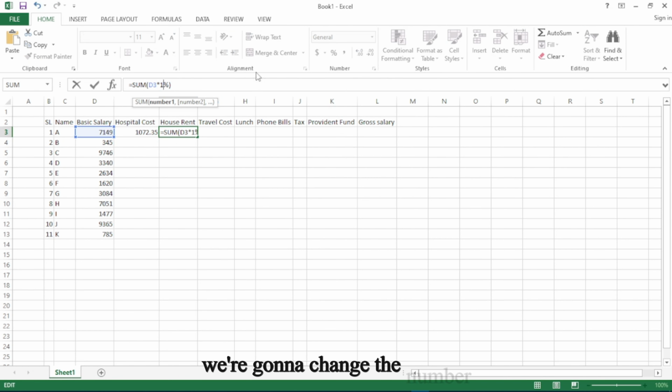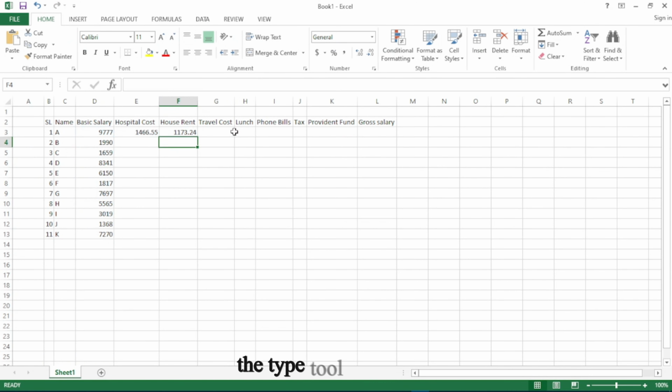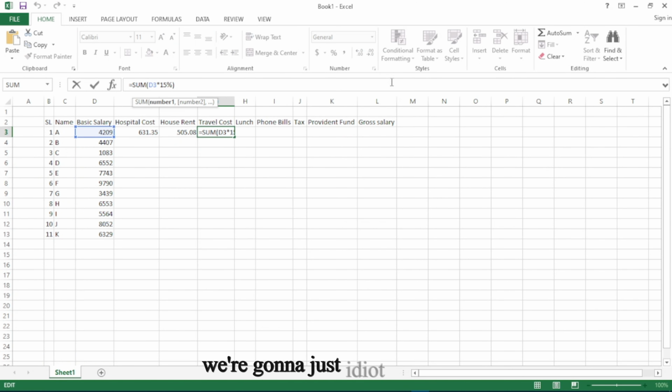We're gonna change the number. The house rent should be 12%. Type 12. Travel cost, we're gonna just edit it here.